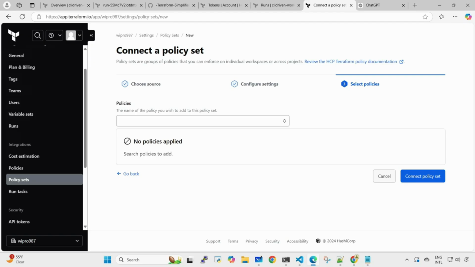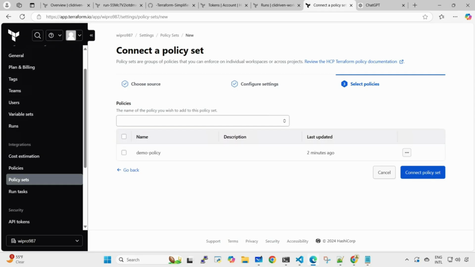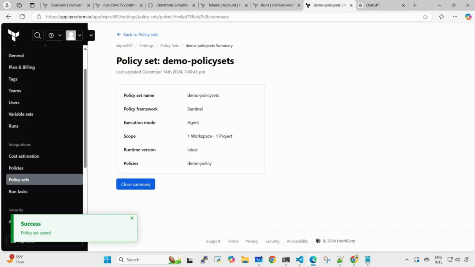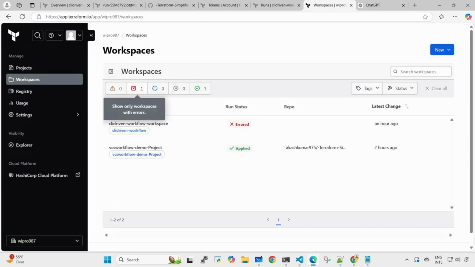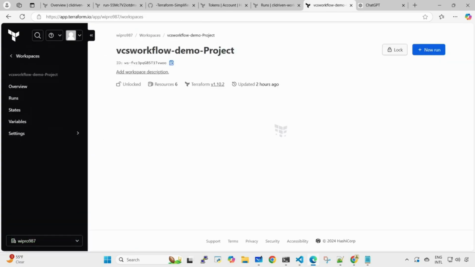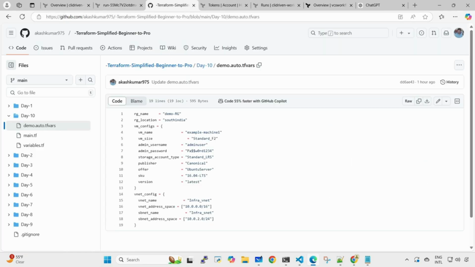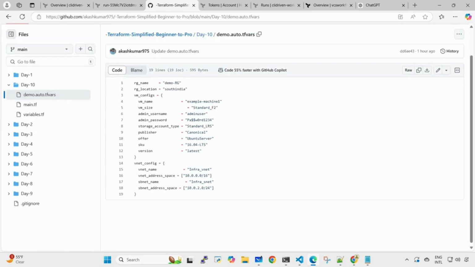So it is asking for my policies, and this is the policy which I have created, demo-policy, and inside this policy I have my Sentinel policy detail. Then I'm going to click on connect to policy set. So it has been implemented on my VCS workflow demo project. Let me quickly show you inside my source code. If you see here, I haven't created any tags for my resource group name, for my virtual machine, or for my virtual network configuration. So let me run and check whether it is going to give me any error or not.